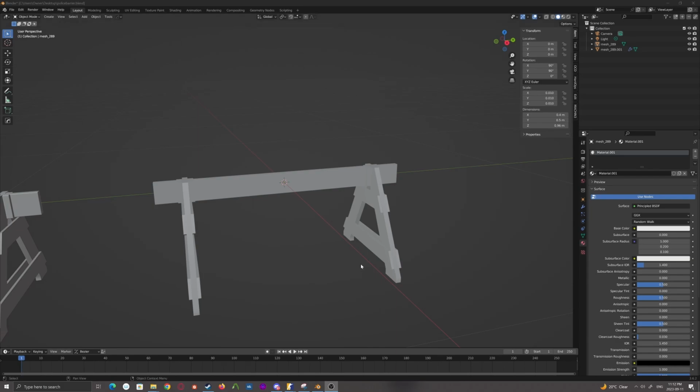So, first, you're going to need an FBX. So I'm going to assume you already have one. If not, I'll do a quick demonstration of how to export one from Blender.